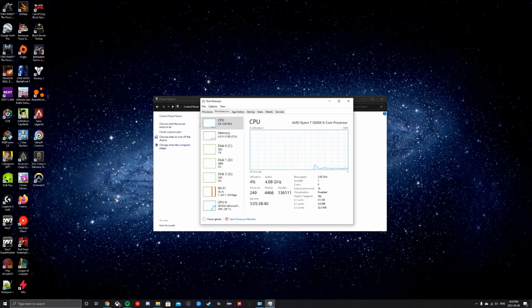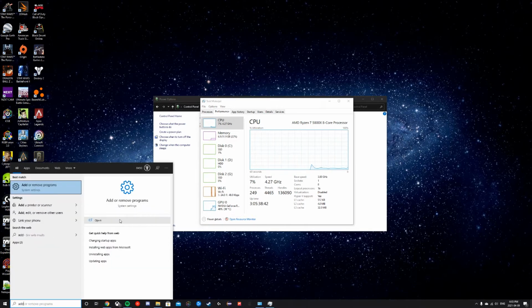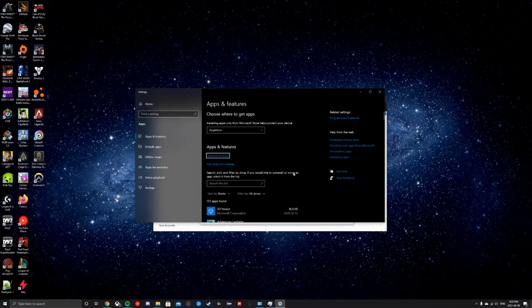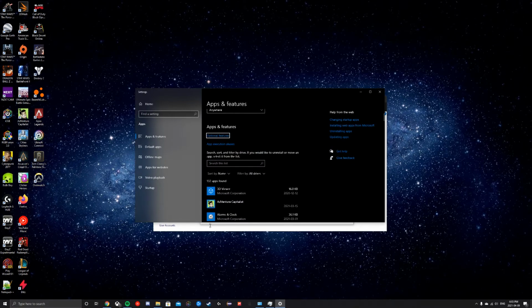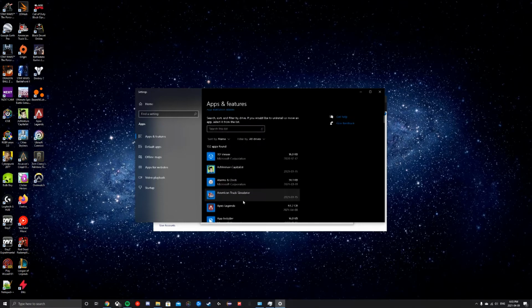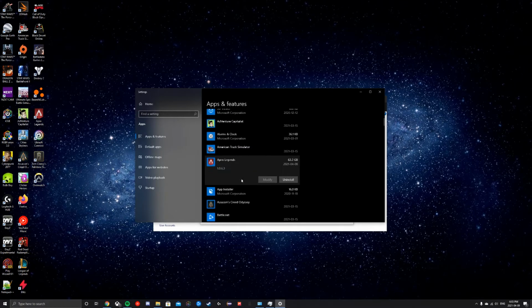And for the next step, you go to Add or Remove Programs, and if you found something that you don't want running in Task Manager, you can just search for it on here. There's nothing that I want to uninstall right now, but you just click on something and you just click on Uninstall to uninstall it.